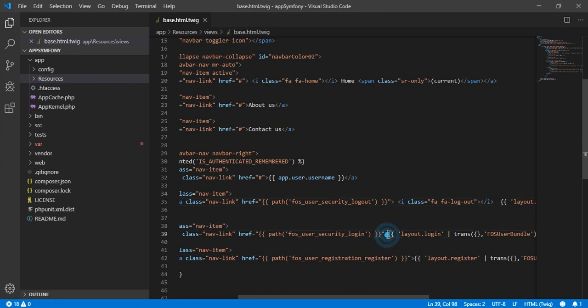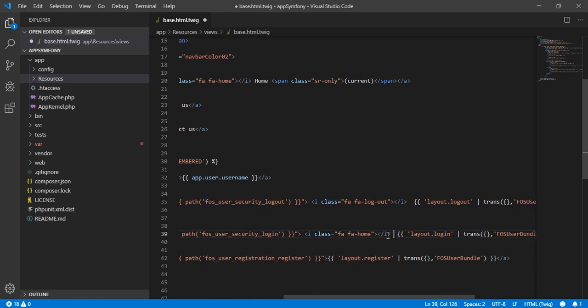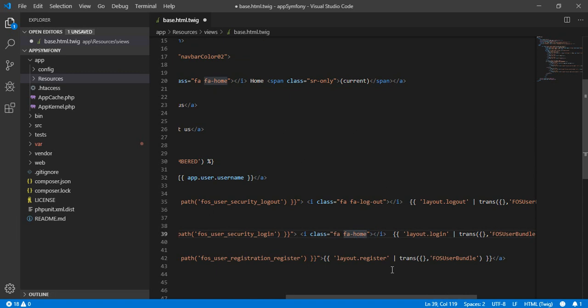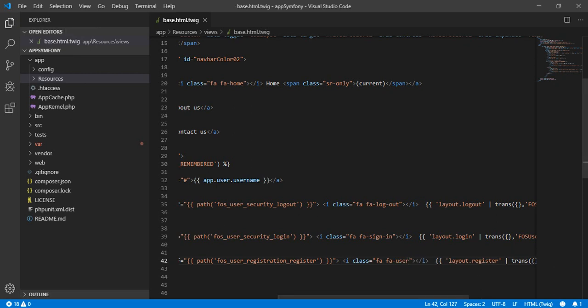And same here, also this is sign in. Yeah, it's the sign in. So here it's sign-in, and here register we'll just put like a user. So here user. So let me save this and see if everything is working.